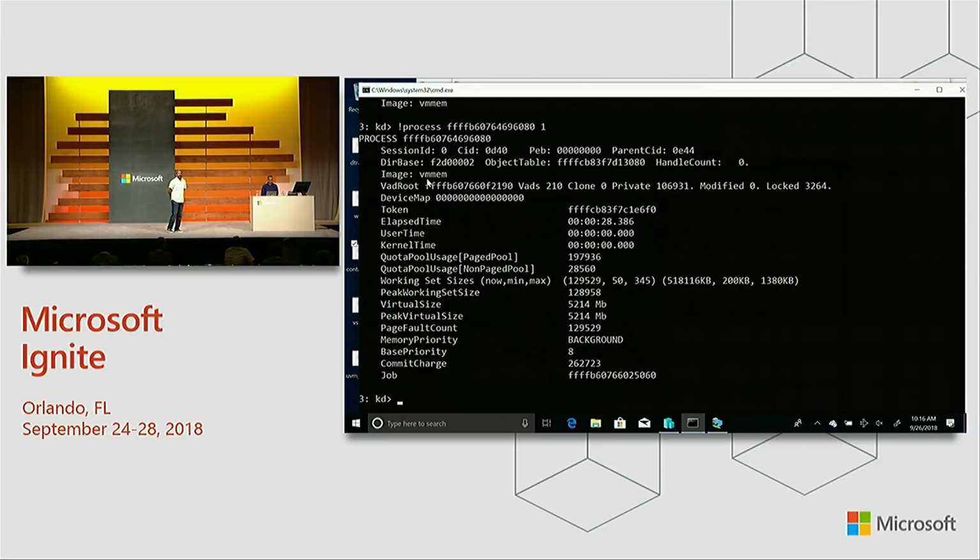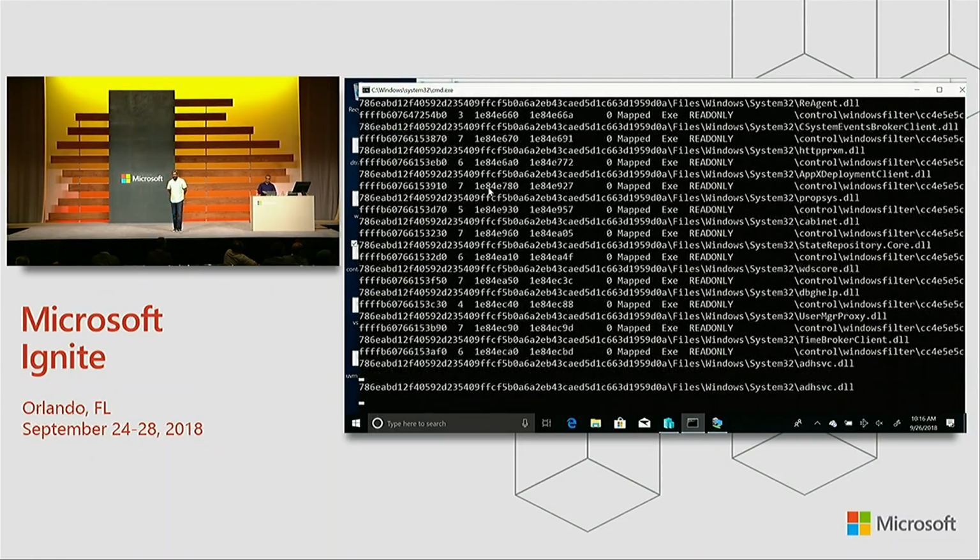So what I'm going to show you here is some of those memory management functions. This VAD root, a VAD is a virtual address descriptor. It describes all the memory ranges in this process. There's a kernel debugger extension called !vad that I'm going to use here. It dumps out a lot of stuff, so you don't need to read all that.